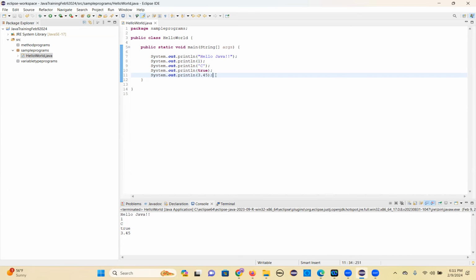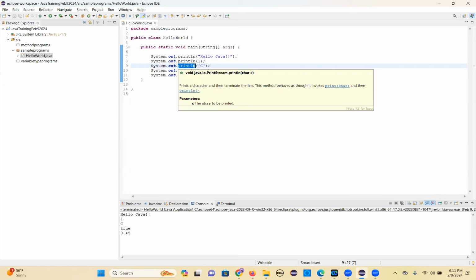So if we want to print in the same line, because this ln means, println means, okay, print whatever is there in this parenthesis and go to a new line. First it will print, then the cursor will move to the next line. Then this will print, the cursor will move to the next line. So who is instructing that? Println. Println means print, then go to a new line. That's the meaning of println.